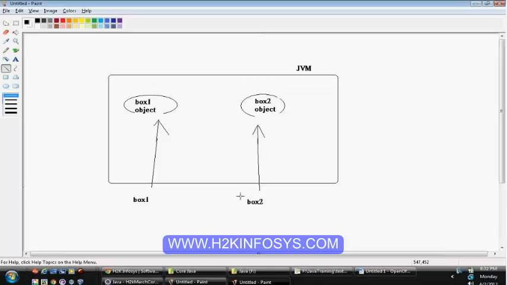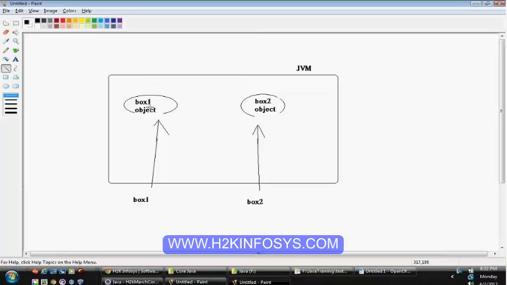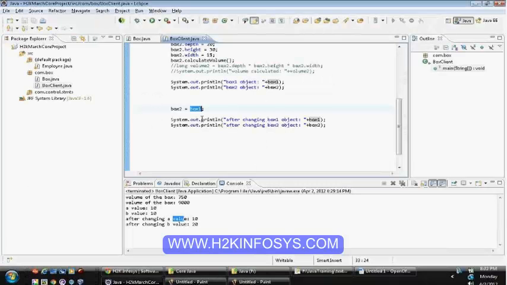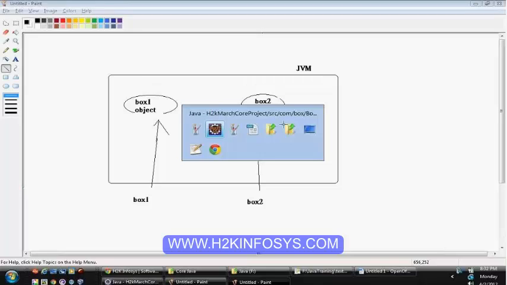This is how normally in JVM it will be going to create it. Now when you say box2 equal to box1, whatever the box1 is pointing to, currently box1 is pointing to this particular object. So you are expecting this box object to be available at box2 level. That's how normally primitive data types work.